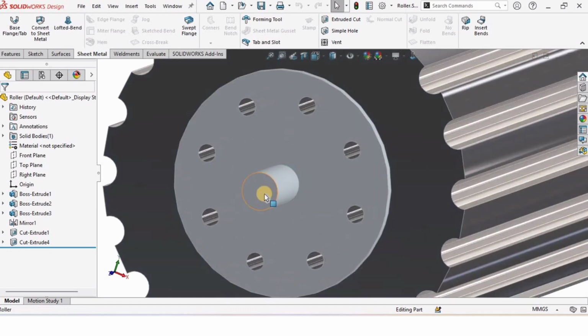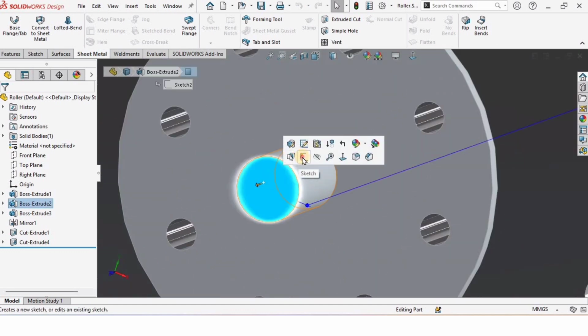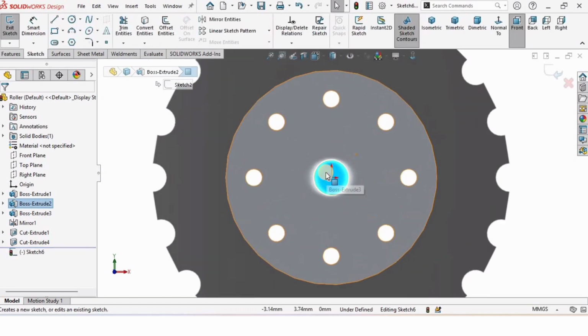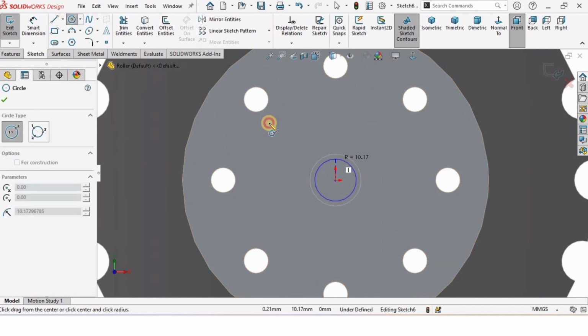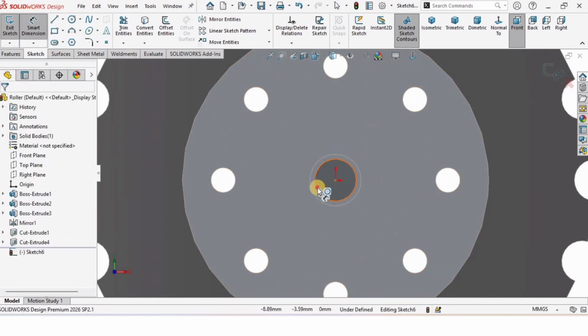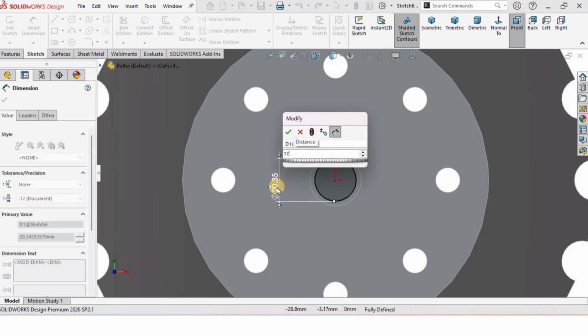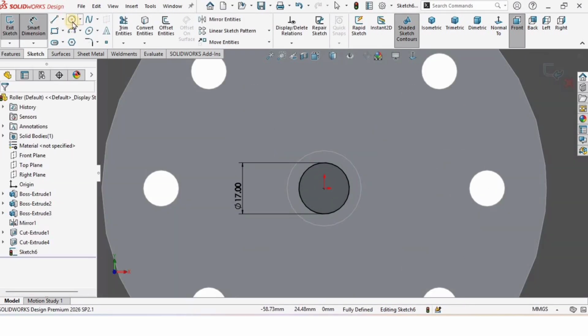Alright, so let's complete it. Now I will select this face of the shaft and click on sketch, and I will create a circle at the origin point like this, then specify the diameter of this. So this is going to be 17.